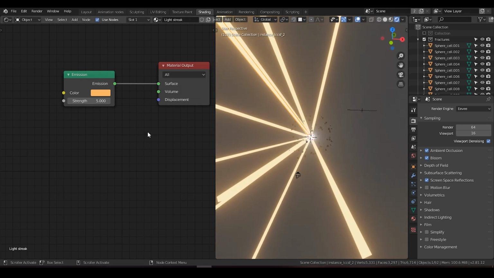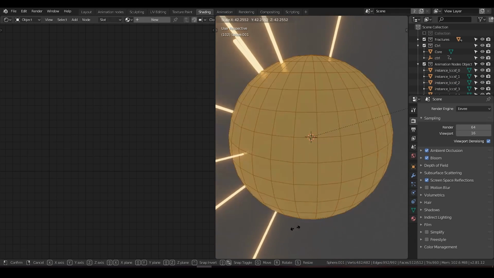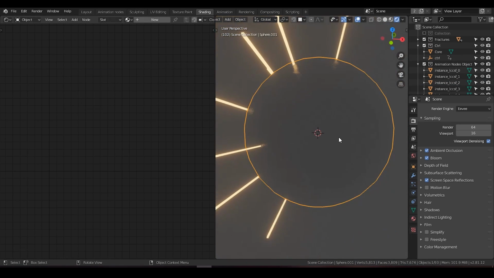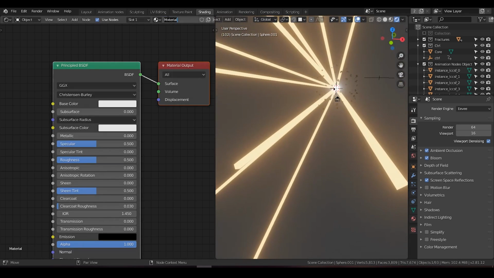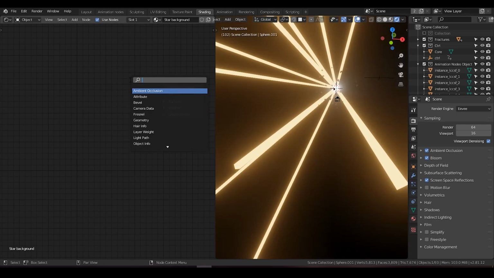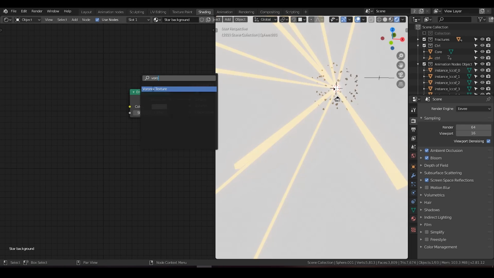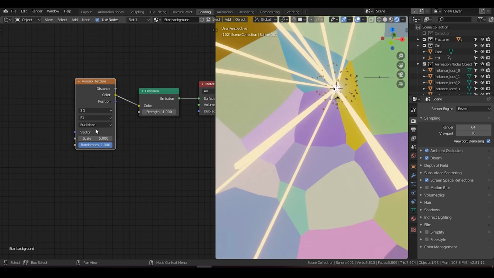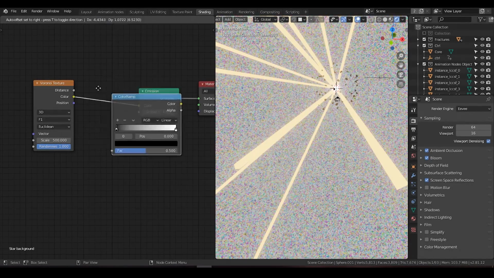Some other things that we can do is to create a kind of volume. First, I want to make a kind of star thing, so I need a star background. The way to make such a background is kind of easy: an emission shader, and we take a Voronoi texture. We can plug the color in and make the strength 500. And we also need a color ramp.